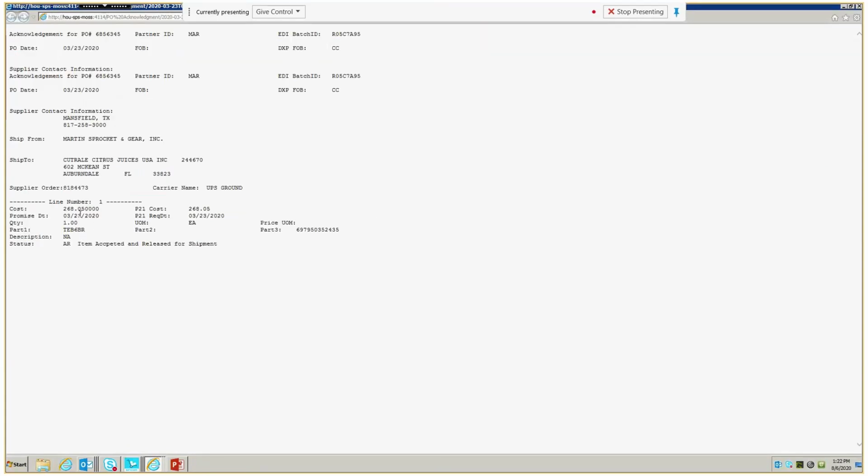And notice it's even got our cost. Here's the P21 cost. And if there's a problem, it would have a different cost here. And of course, then you'd know that that's the cost from the vendor, and you would know you had a problem. Now, when you send them EDI, normally they update our cost as well, but this helps alert you to that.